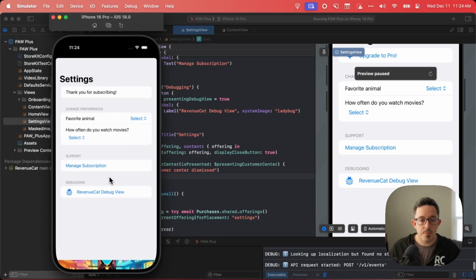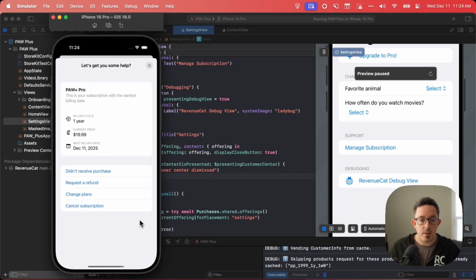All right. And you see up here, it's saying, thank you for subscribing. Now, if we open the Customer Center, we will see a whole bunch more information. So up here is a bunch of sort of metadata about the state of their subscription. So the billing cycle, the current price, and then when the next billing date is actually going to be. And then there's a bunch of actions down here.